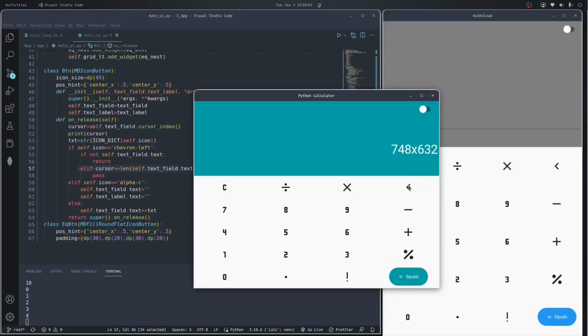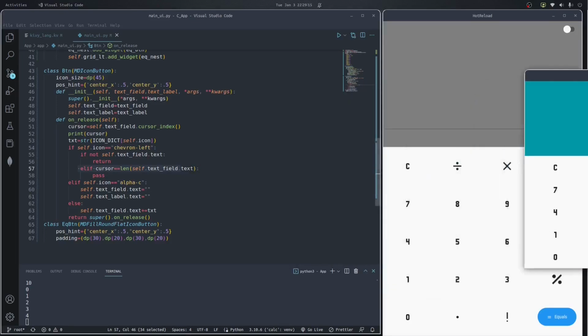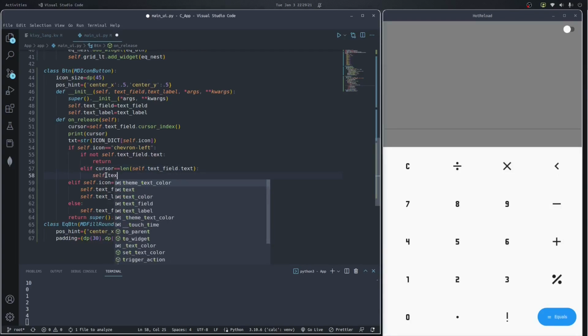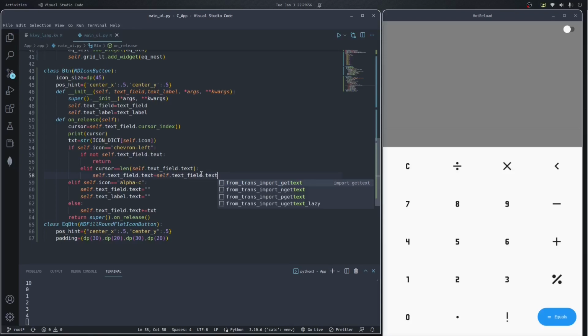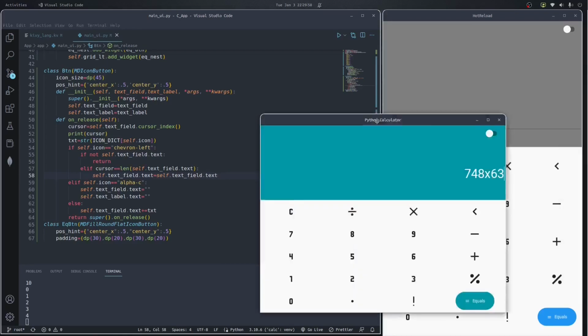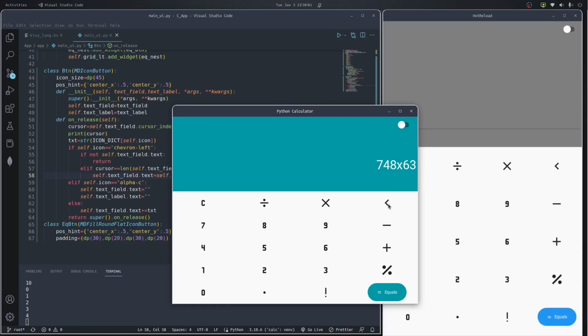You'll see that when a user clicks the chevron left button, the element that is immediately behind the cursor is removed from the input. To implement that, I'm going to say self.text_field.text, we are going to assign it a new value. The reason I'm assigning it a new value is that a string in Python is immutable. That means we cannot directly edit a string variable unless we assign it a new value. So I will assign it the original text in the text field, but this time round we're just going to remove the last character. So in this case we just want to remove 3 from the input.